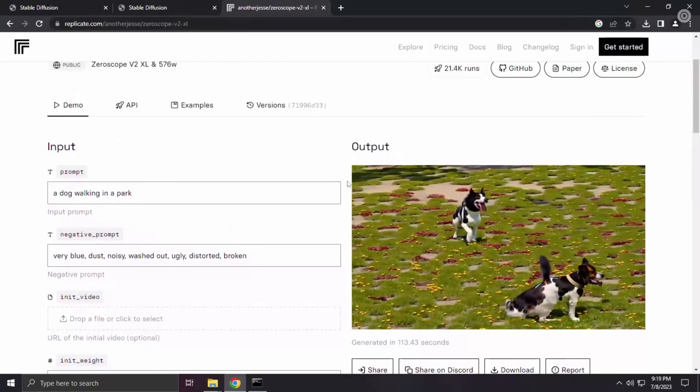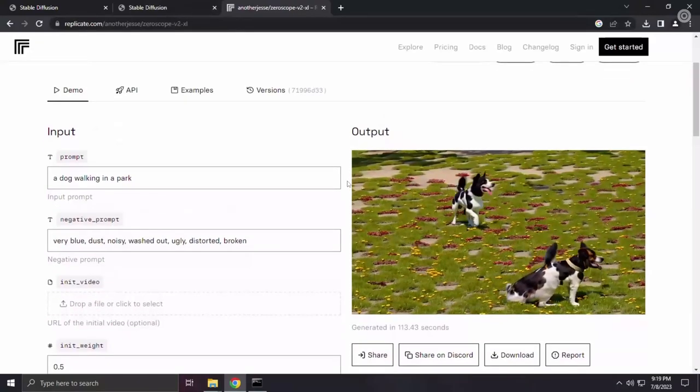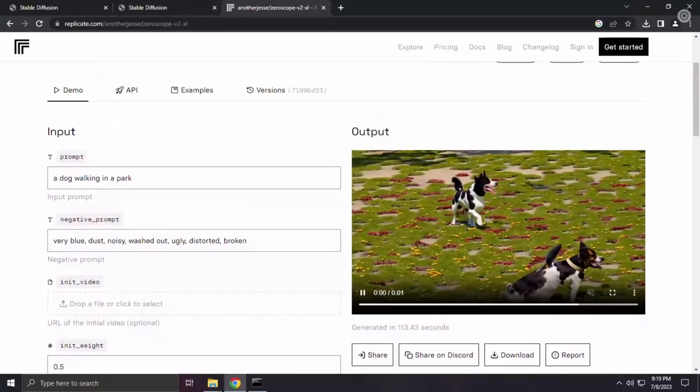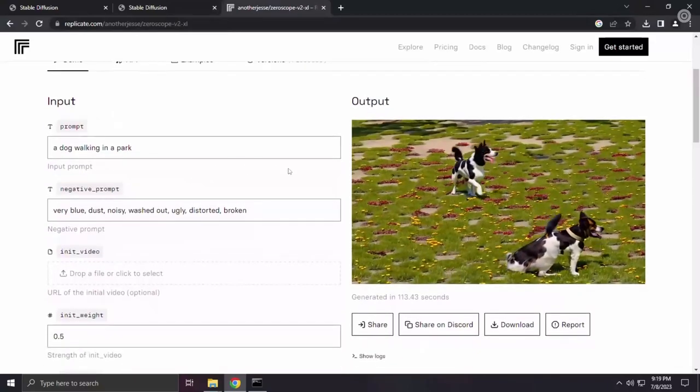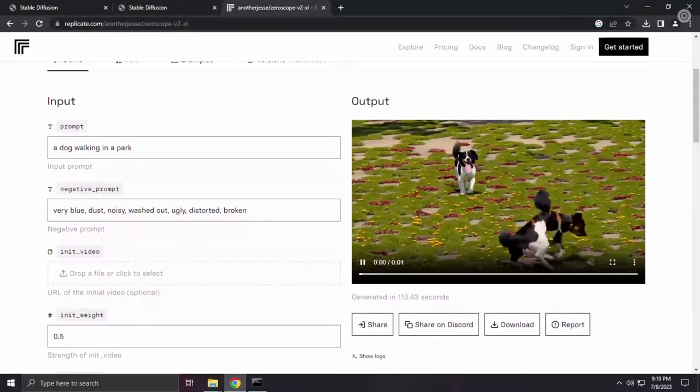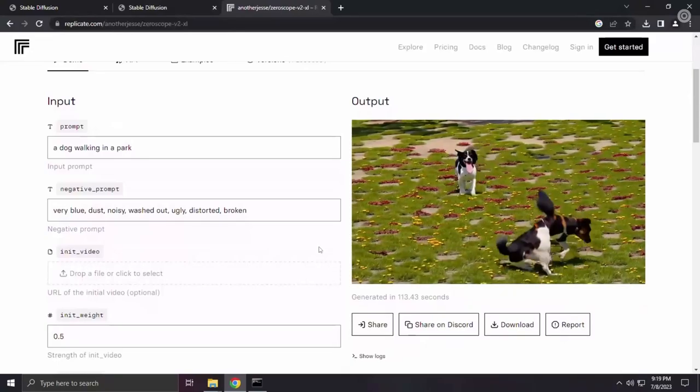But I guess that it needs more refining, because I can see this. I said in the prompt that I don't want 2 dogs but only 1, and the second dog, that is not working or anything, it has a tail on its back. But overall, this is just great.